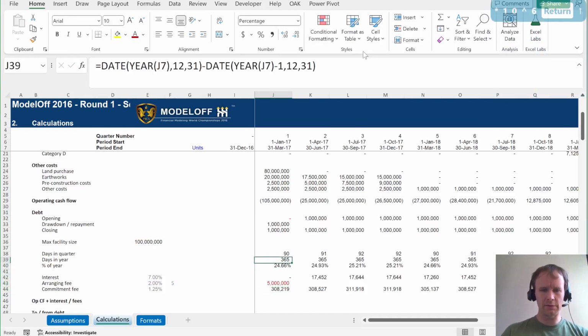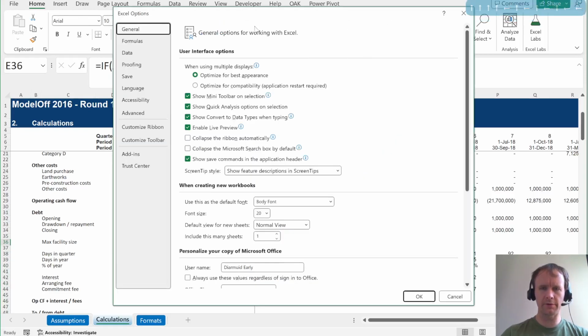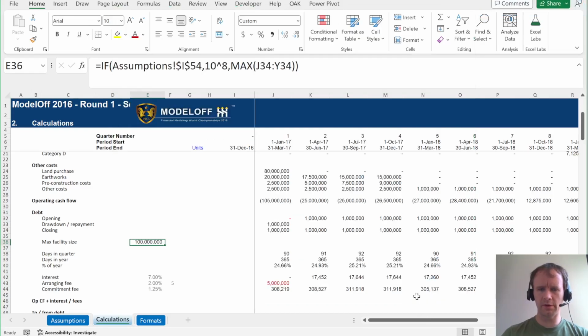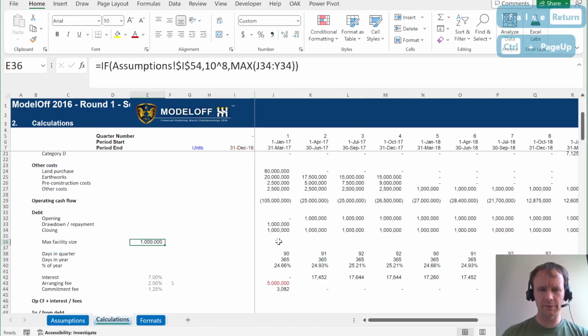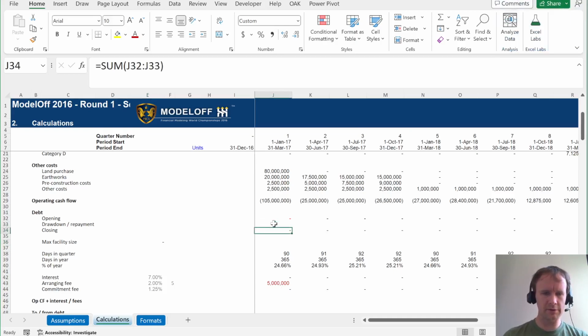Okay, that all seems to be working now. So now I guess we just need to turn our circularity on. So first, let's just go over here, enable iterative calculations. Okay. Break circularity, false. And now this is sizing according to that. Good. This is still just a placeholder, but that's fine.